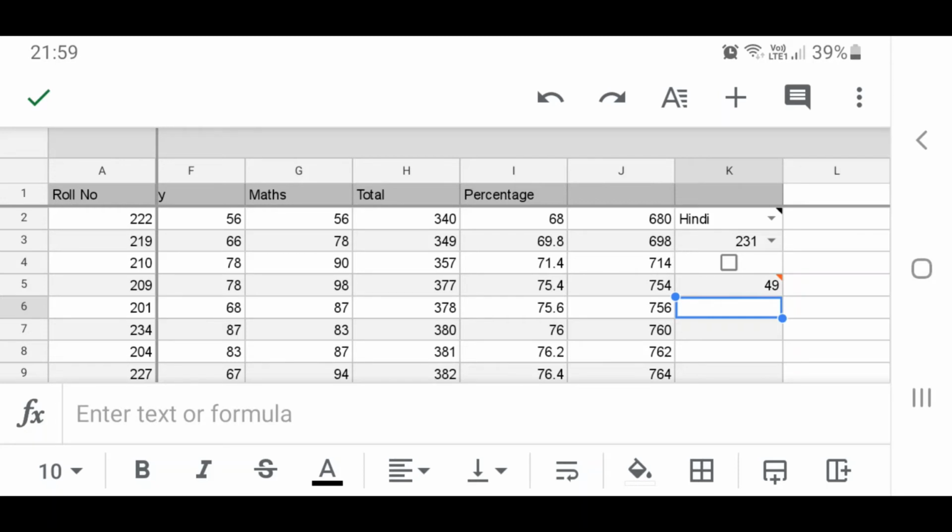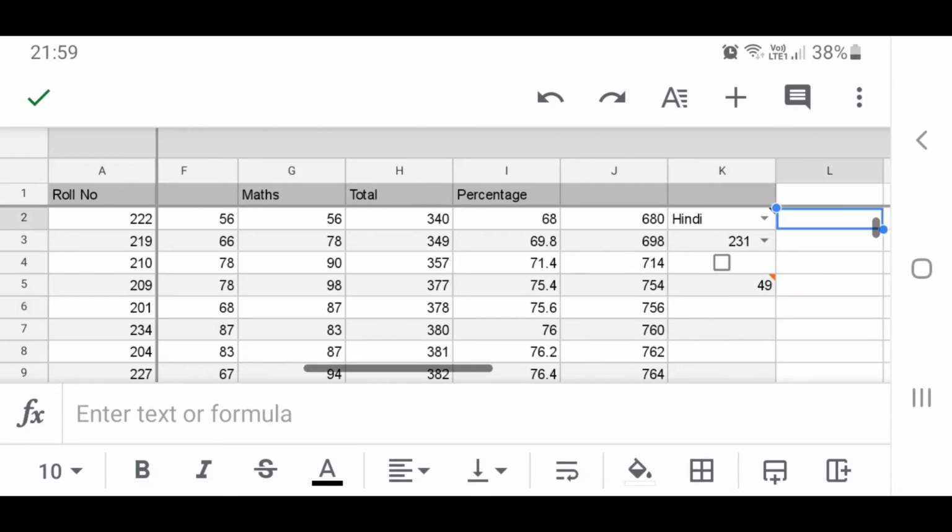Using data validation, you can limit the value that can be assigned to a particular cell or a set of cells. Here I have used single cells. It is not necessary to use a single cell. You can select a range also. Okay.